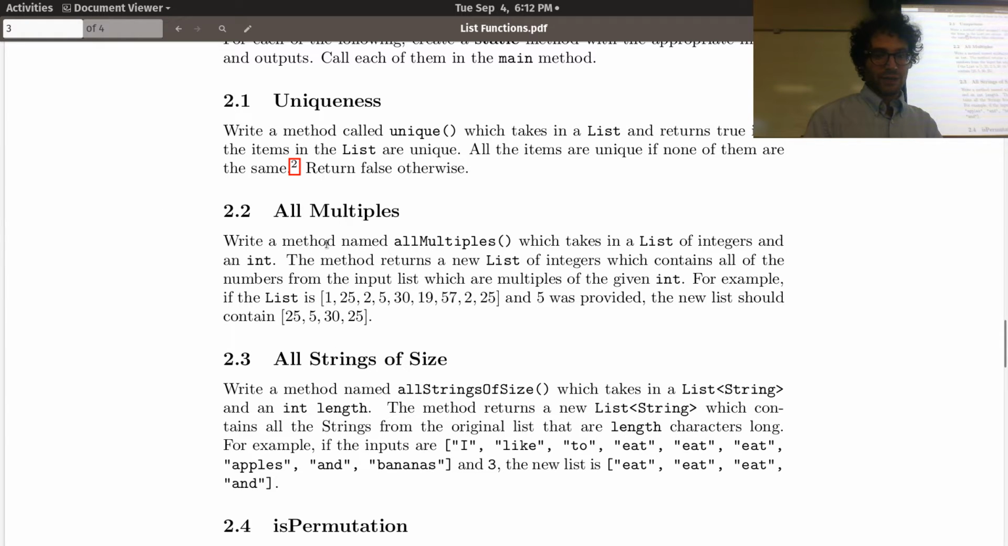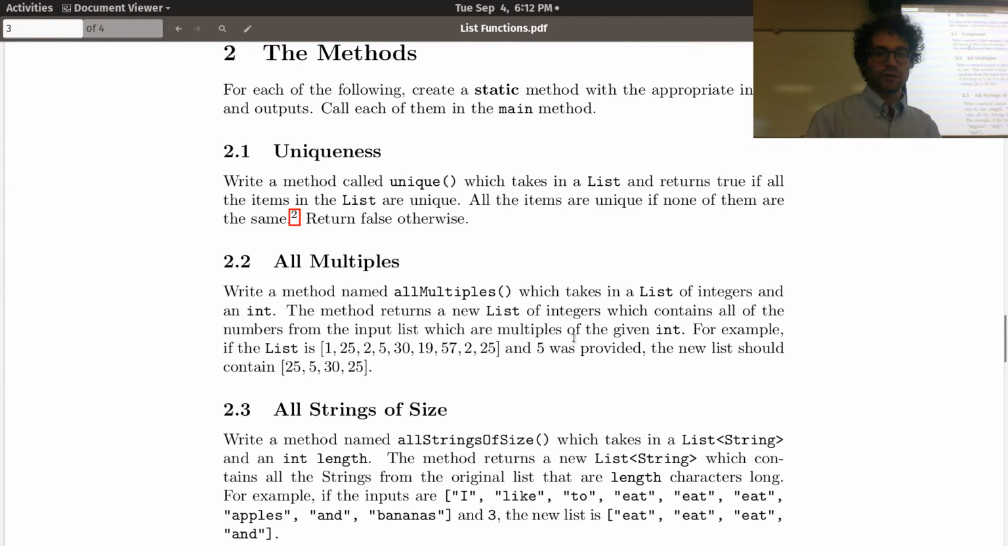All multiples. So this will give me a list of integers and an int. It will return a new list that contains all the numbers from the input list which are multiples of the given integer. For example, if the list is 1, 25, 2, 5, 30, 19, 57, 2, and 25, and you give me 5, I'm going to give out a list that only has the multiples of 5, which were 25, 5, 30, and 25. So remember to use the modulo operator, right?